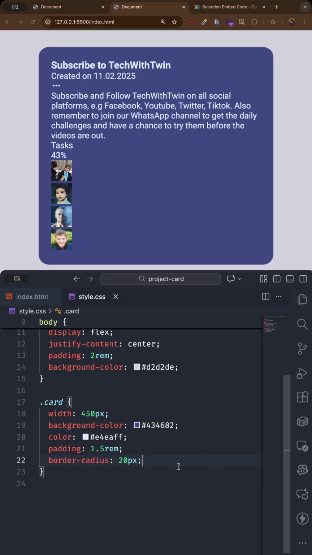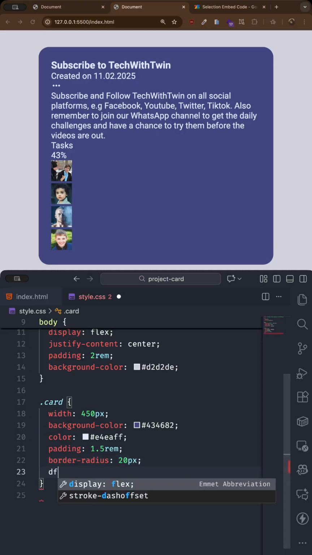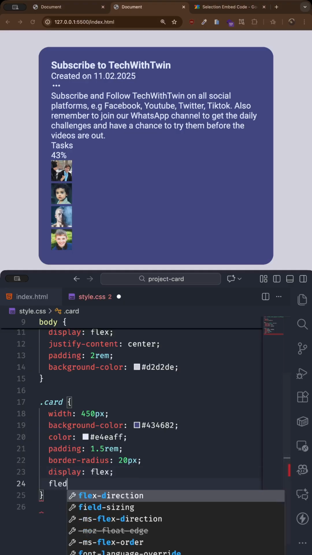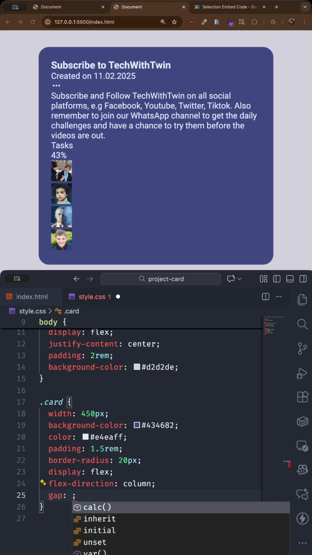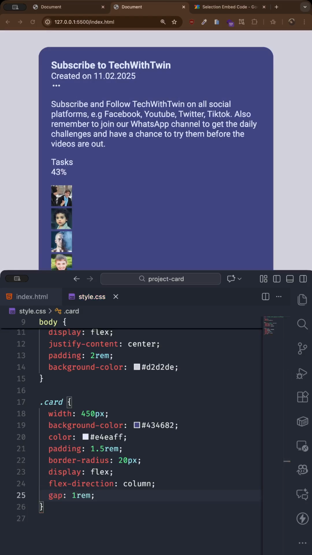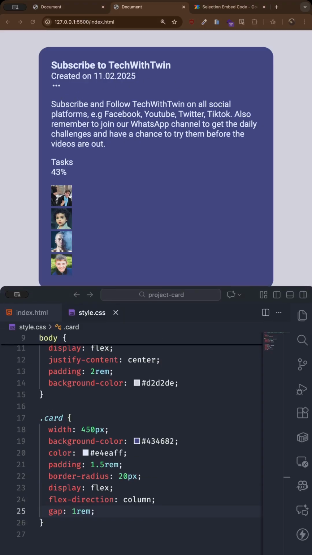So you can play around with the border radius so that you can come up with the one that fits you specifically. All right. So the next thing is that in the card, we have different sections. We have the header, the description, the tasks, and the avatar group. We need to give some gaps between these elements. The best way I found to do it is by using flexbox, say flex direction of column. Then we can add a gap of maybe 1 rem. You can see that some spaces were created there.